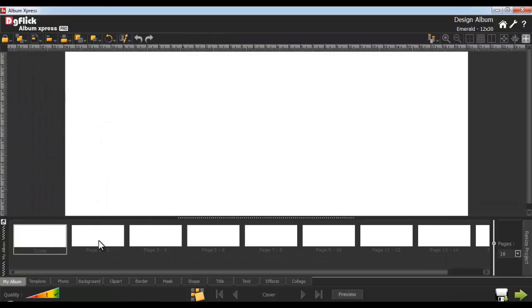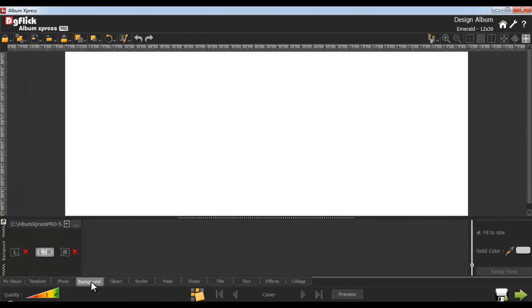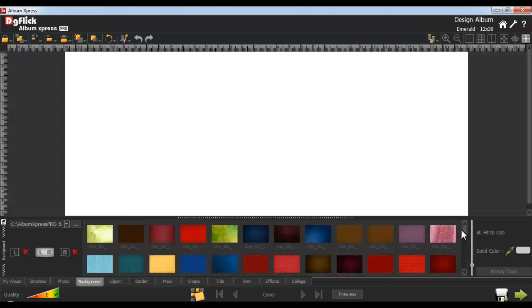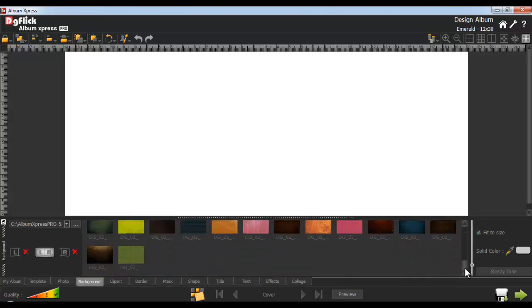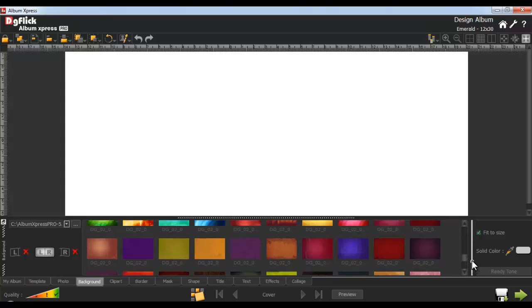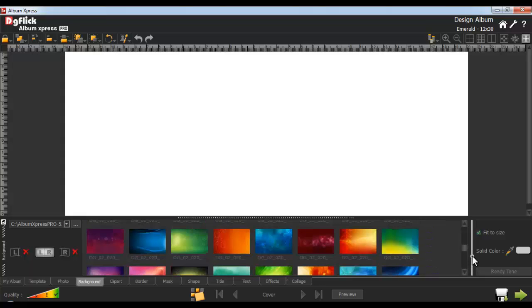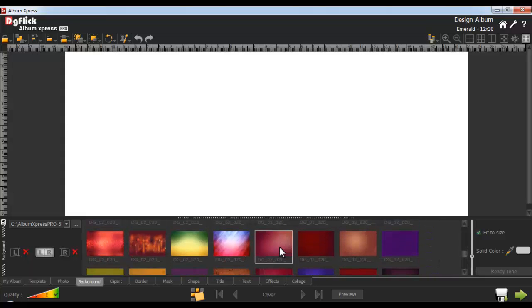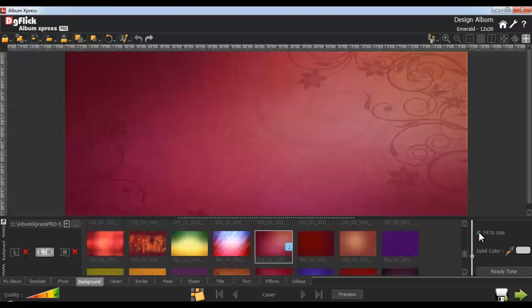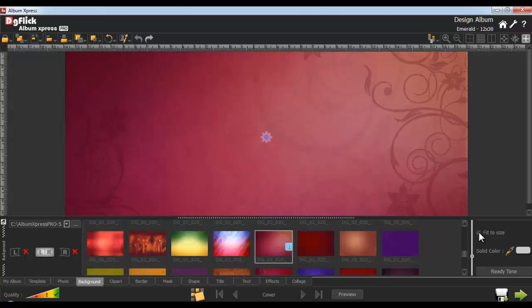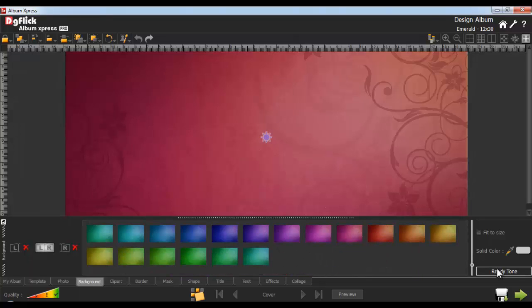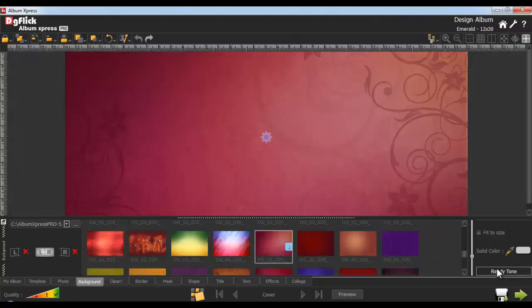Now let's start with actual designing. Start by designing the cover page. Go to the Background tab. Here we have several innovative collections of backgrounds, or you can also browse and use your own backgrounds. Zoom in a background thumbnail for a better, larger view from here. Apply a background onto the page. Uncheck the Fit to Size checkbox to expand the background on the canvas area. The Ready Tone automatically generates 18 ready-to-use backgrounds.